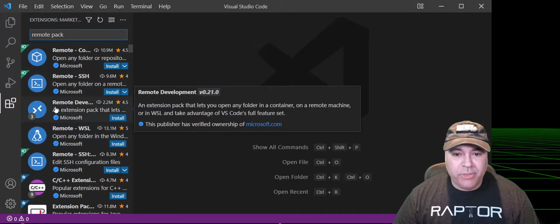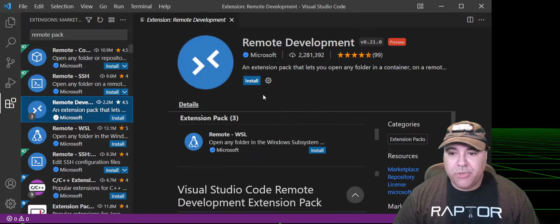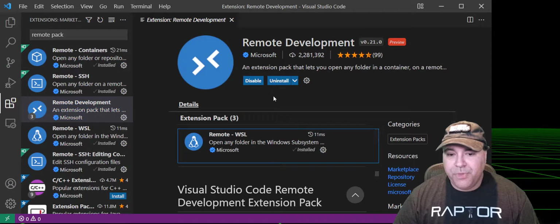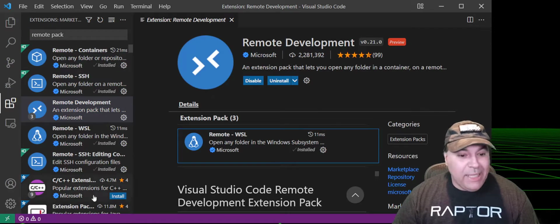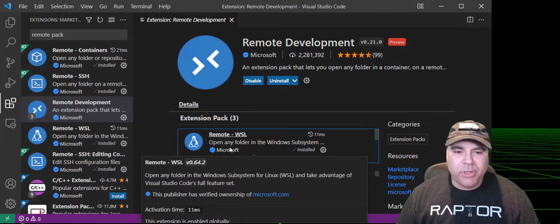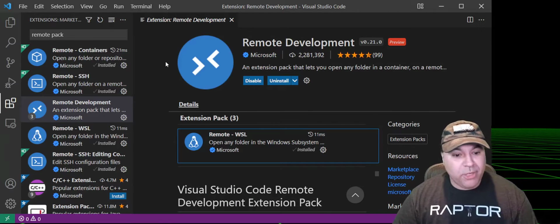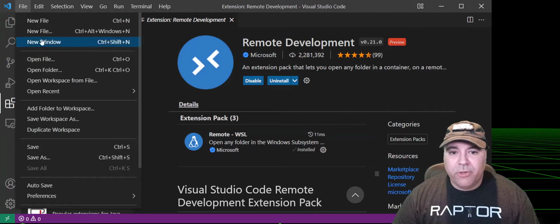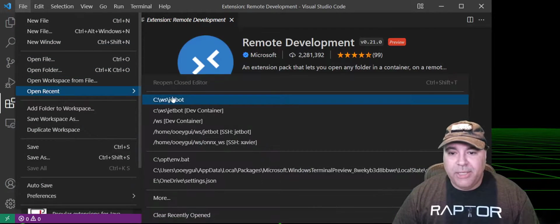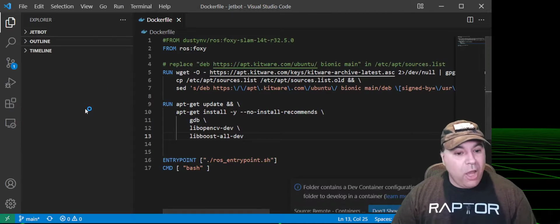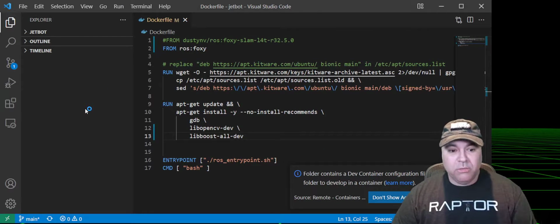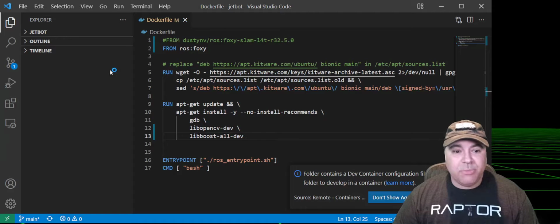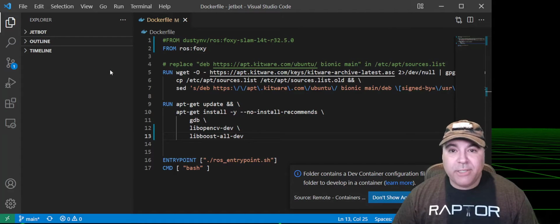You'll find the Remote Development Pack includes three items, so I'm going to click Install. Now, don't select this quite yet, because we're actually going to open the local workspace directory that includes the dev container. So I'm going to go to File, and in my case, Open Recent, and I'm opening a local folder that contains my dev container as well as my workspace that's checked out.